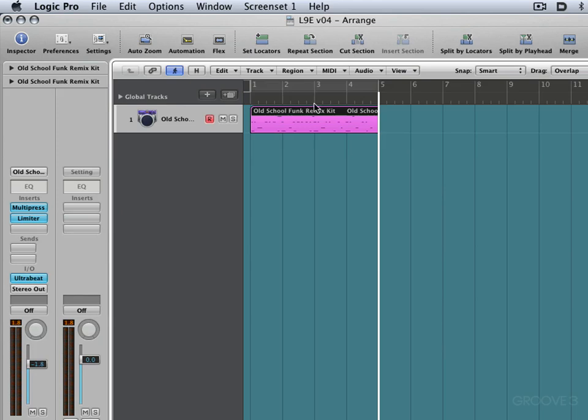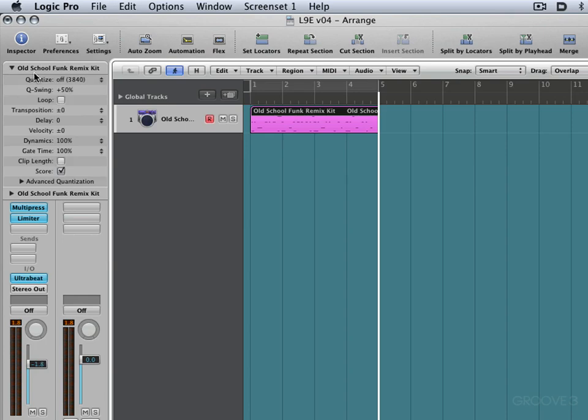Alright, now we hear the notes are pretty sloppy here. We're going to apply a process called quantizing, which is a means of correcting the timing of a performance. Now we get to this under the region parameter box in the upper left of the inspector. I'm going to click hold this disclosure triangle, and we see a bunch of parameters here. The top one is quantize.